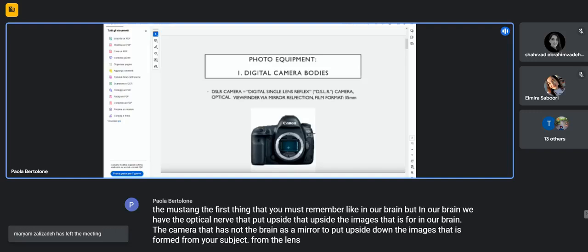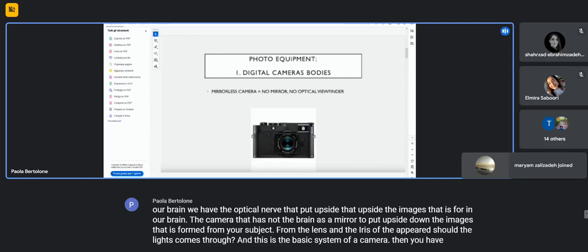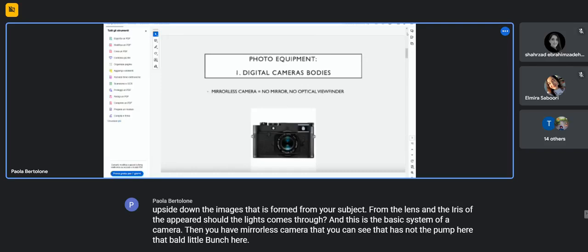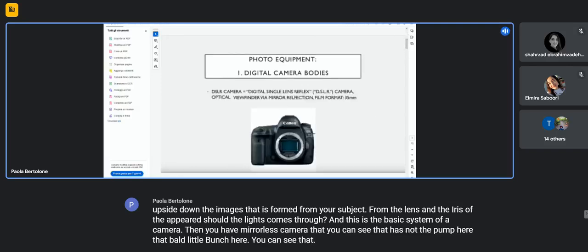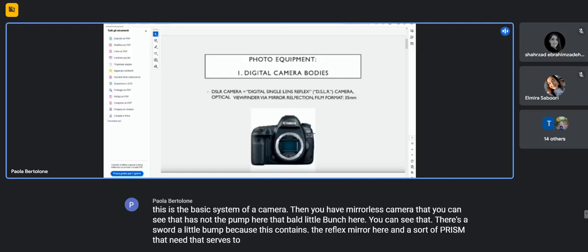From the lens and the iris of the aperture, the light comes through. And this is the basic system of a camera. Then you will have mirrorless cameras. You can see that this one has a little bump here, because this contains the reflex mirror and a sort of prism that serves to project the light to cover your sensor.